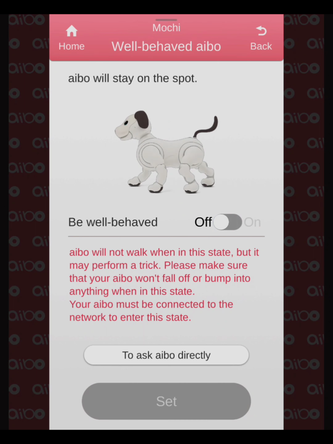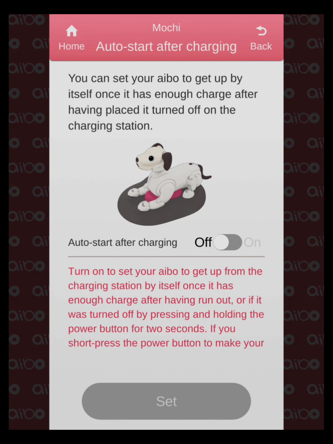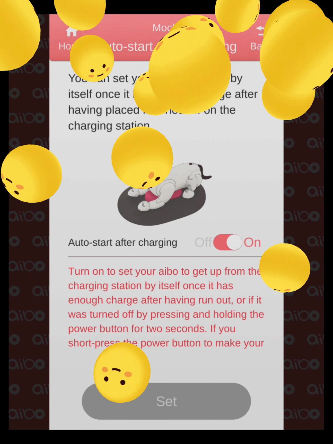Auto start after charging is an option for your AIBO to get up and move around after it's fully charged, and it will move off of the charging pad. This option is by default automatically turned on. However, if you don't want this option on, you can toggle it off in the settings and click Set to save those changes.